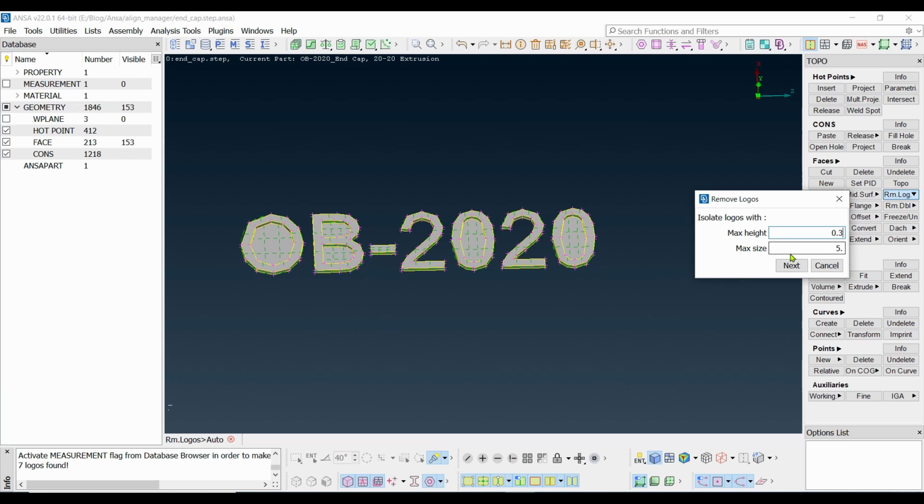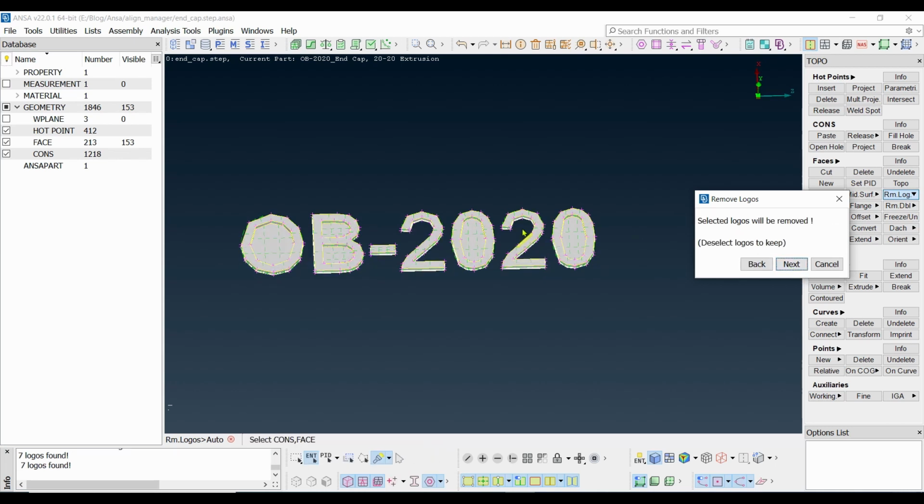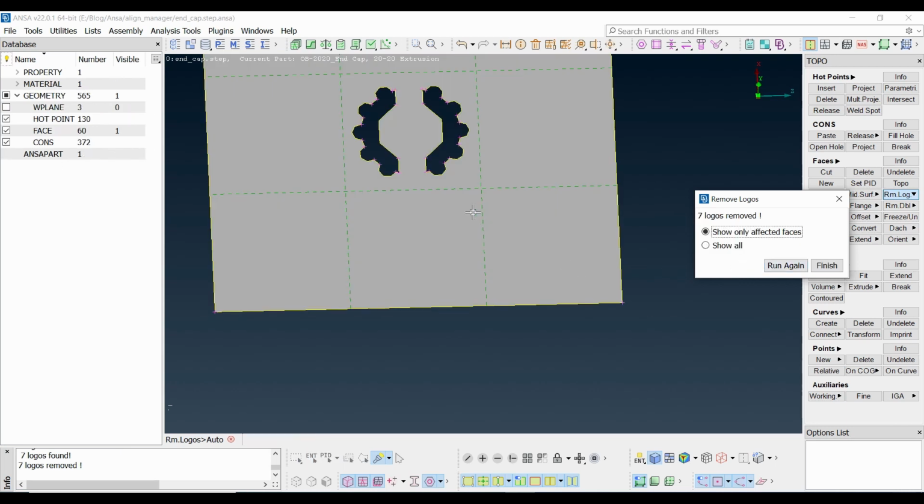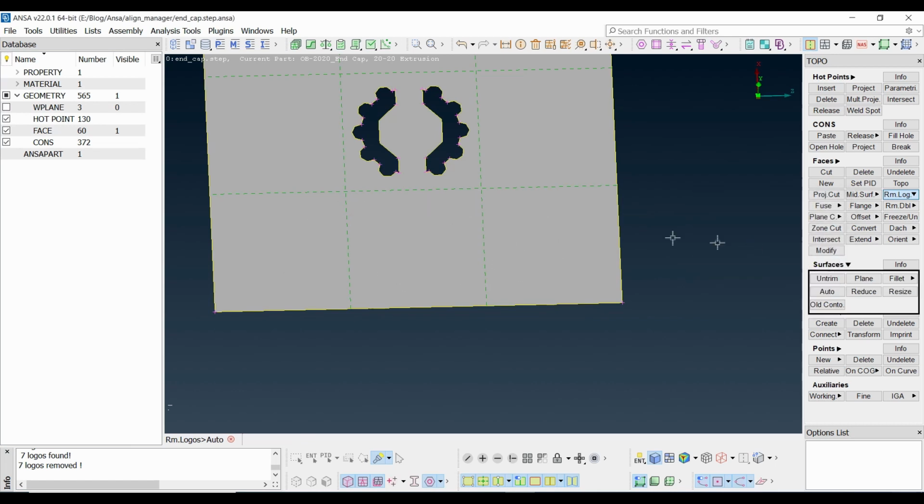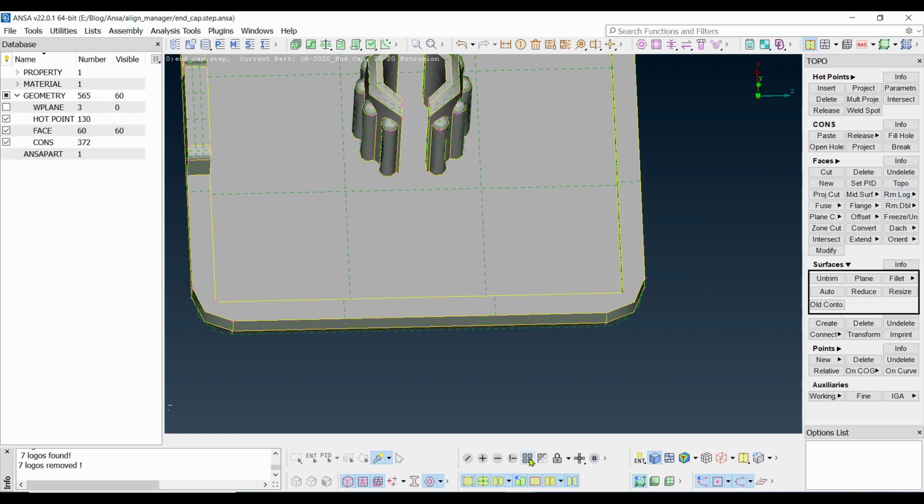Now, as previously in utilities you have given these values, this value is over here by default, so you can just select next, and now this one is highlighted over here. If you press next, then it will remove all of those, and the logo will be isolated from the CAD model. Here we don't have any logos on the surface. Previously we had. Now finish the operation and bring back all the CAD model.